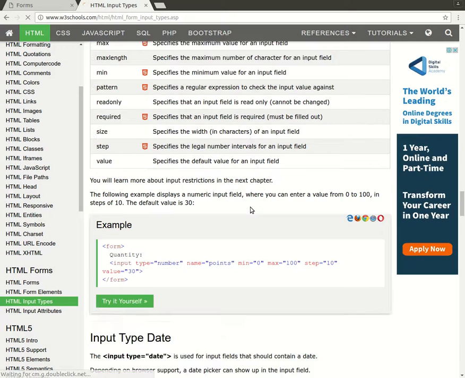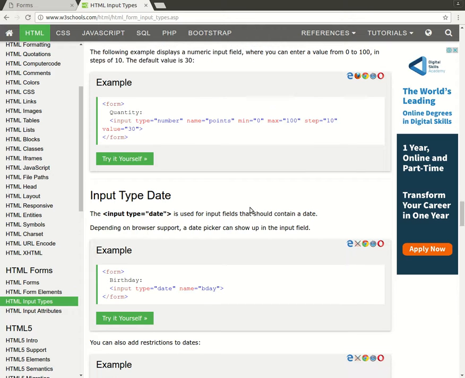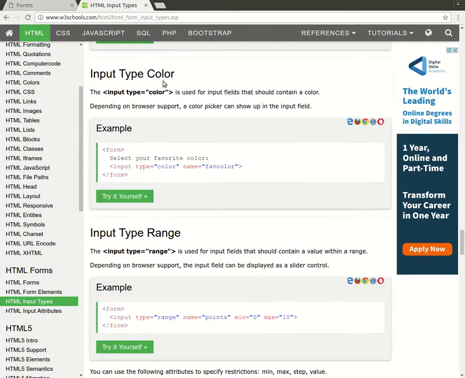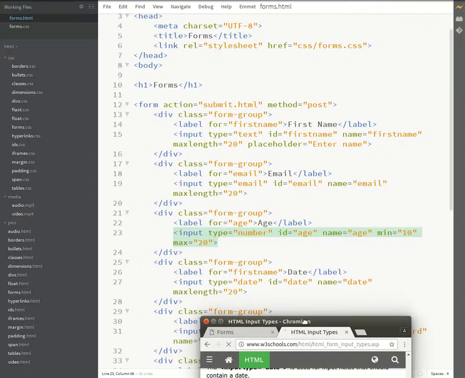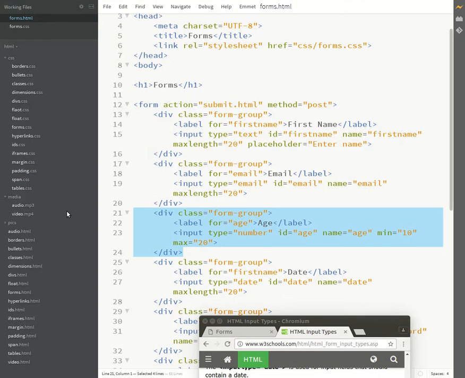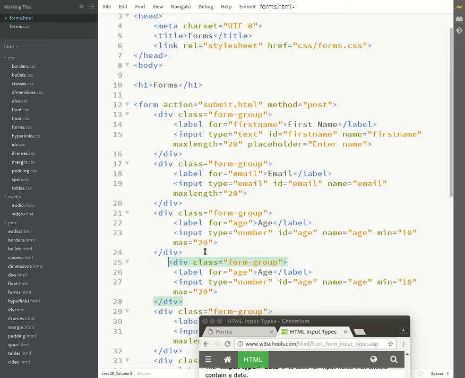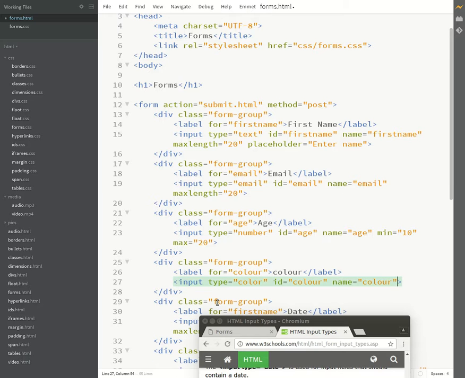Another nice HTML5 element is the color. So let's give this one a try. So we would say select your color, and then it gives us a little color palette to choose from. I'll call it color. Now the type needs to be color as well, but it needs to be spelled in the American way without the U. It doesn't have a min and a max value. It just has a name, an ID, and a type.